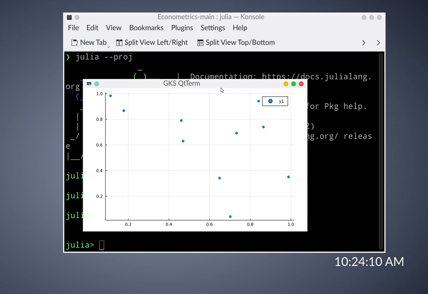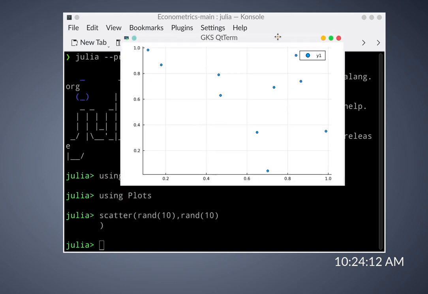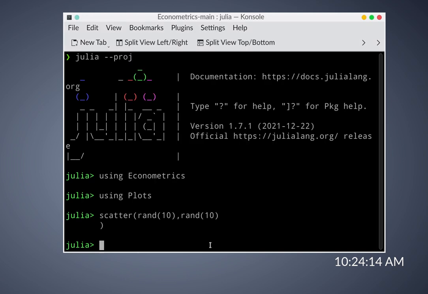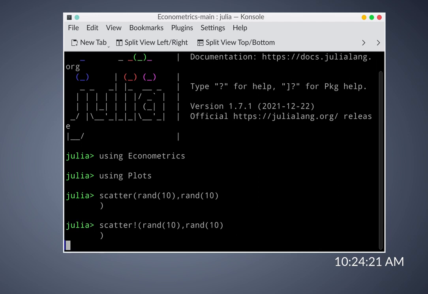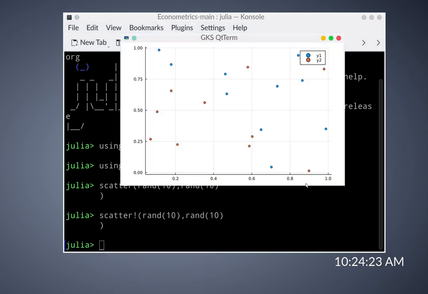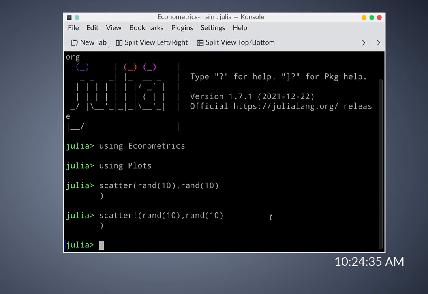So that took a little time, but now notice that if I do another scatter plot, or I'll just add some points to that existing plot, it was immediate. Okay, so that just shows you that once the code is compiled, it's fast. Now what we want to do is compile all of the code in the econometrics project to make all of it fast for interactive use.